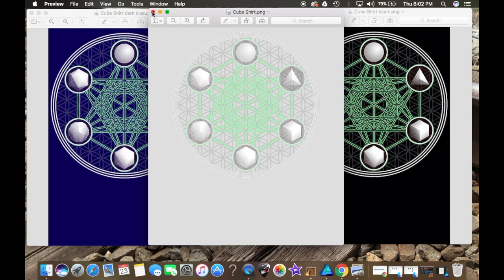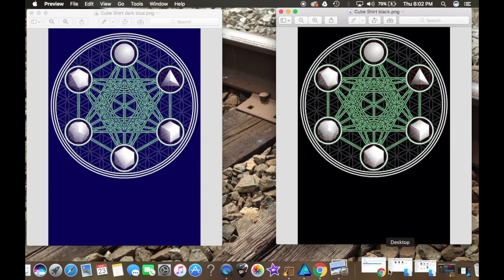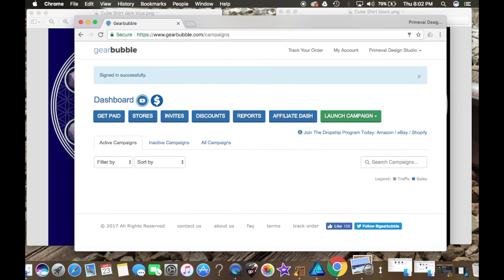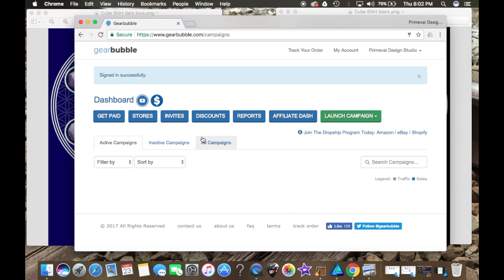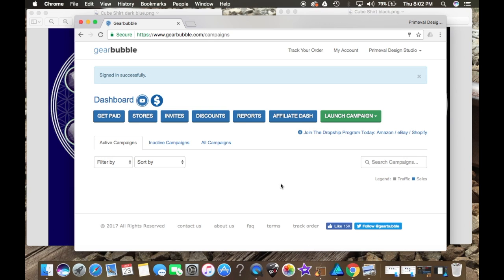Now, the company that I use to make t-shirts, that I've found to make the best t-shirts, is Gear Bubble. Right here. And if you're using Mac, use Google Chrome, because for some reason at the very last of the steps that we're about to take here, on Safari it doesn't want to complete the task, and it doesn't even tell you anything. It just stops.